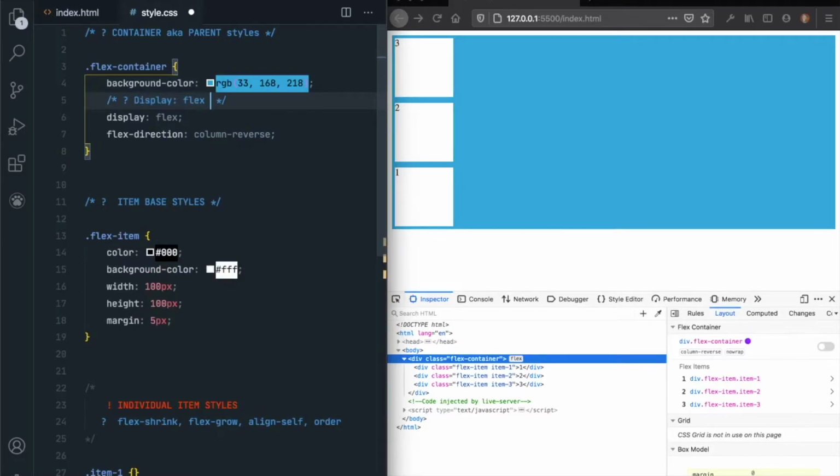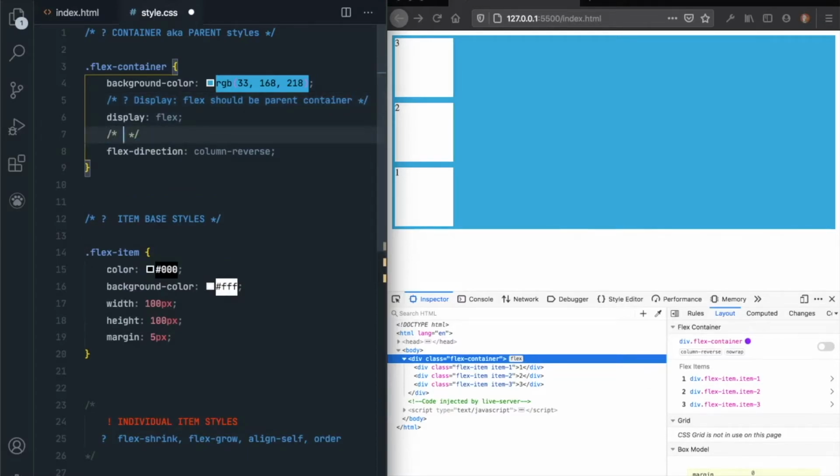Display flex should be set to the parent container, and flex direction will help us to change the direction of the flex items.